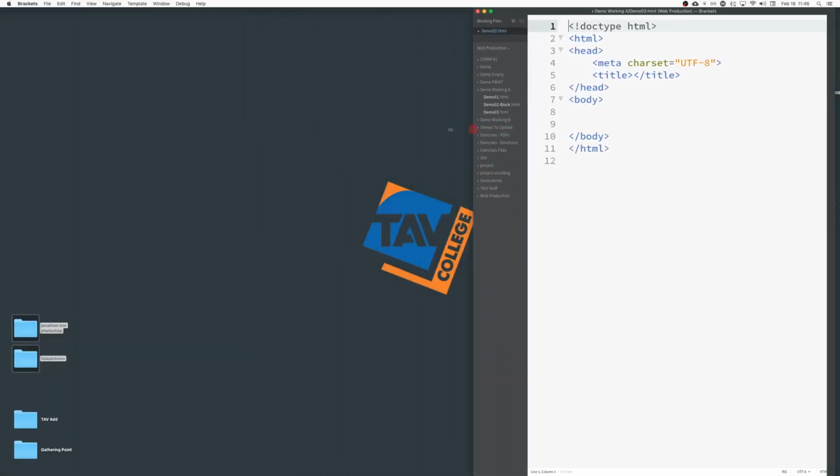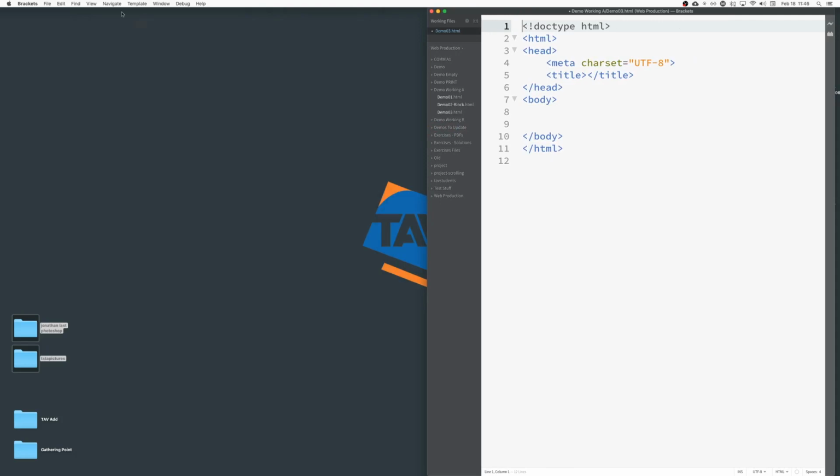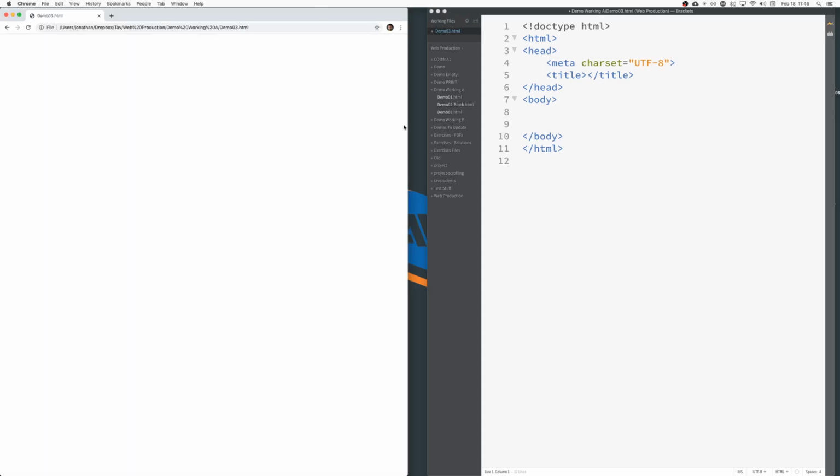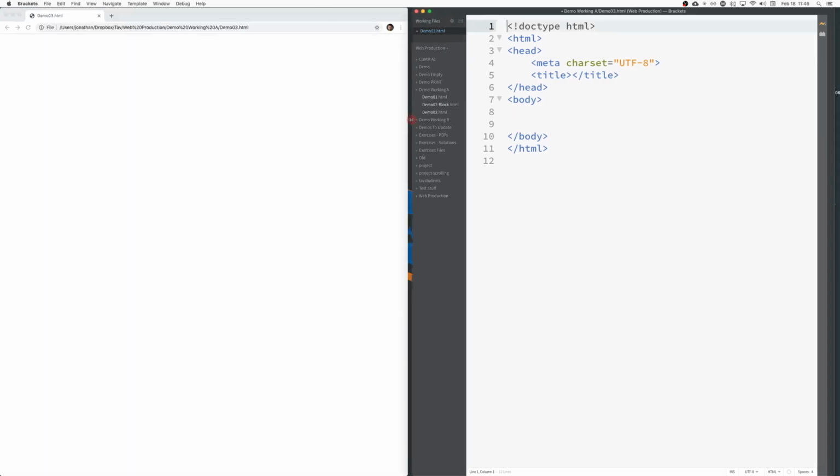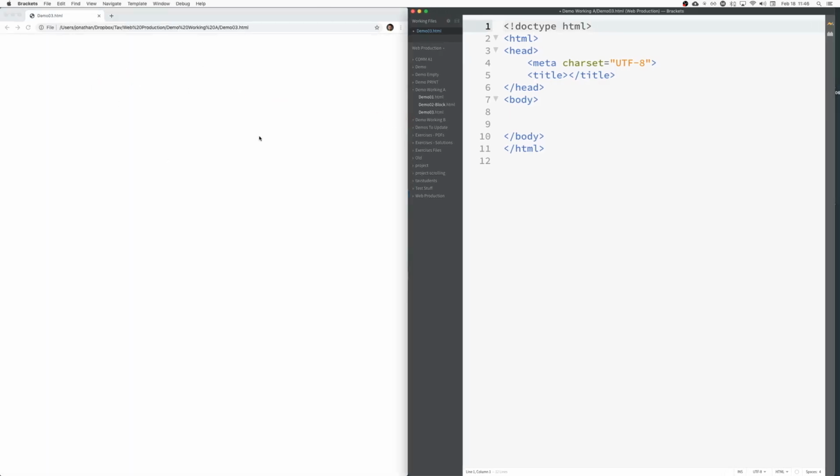So I have Brackets on one side with my code, and then I will do the live preview with the preview browser window on the other side. So of course this looks as expected because I have nothing in the body of my page. Therefore, the HTML output is empty. Let's do a quick review of some of the tags.